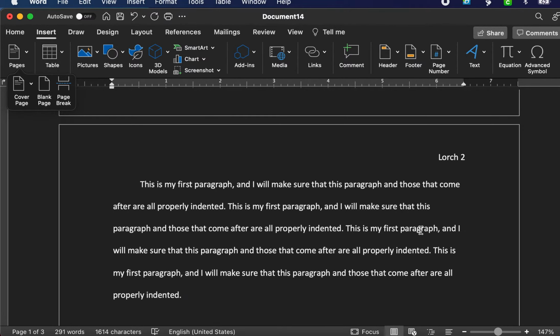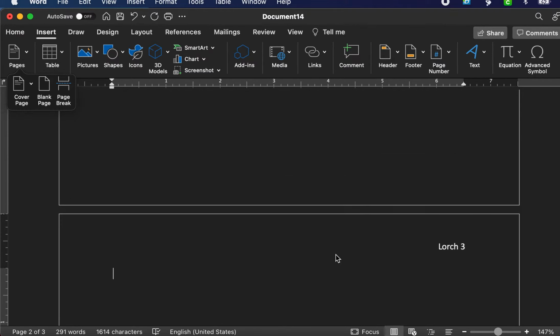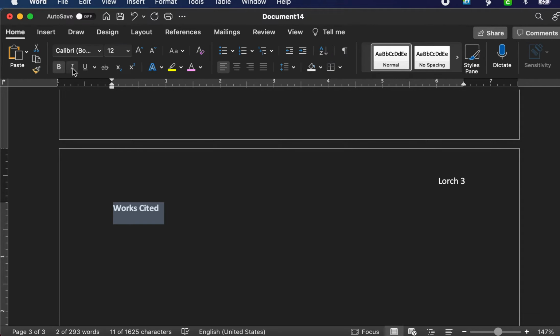So where I ended on page 2, it said, okay, we're going to not use any of this blank space. We're just going to come to page 3. Now, your works cited does need a title for that page. So it's going to be works cited. But I actually do not want this to be bold. It should just be regular text. So I'm going to come over here, remove the bold.